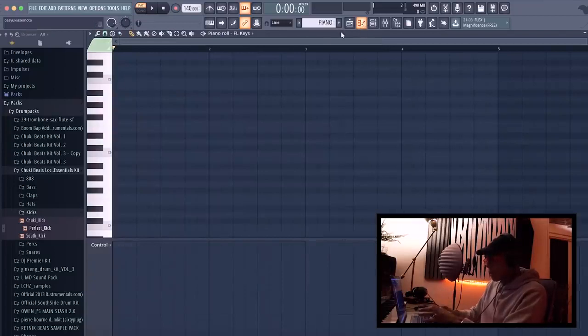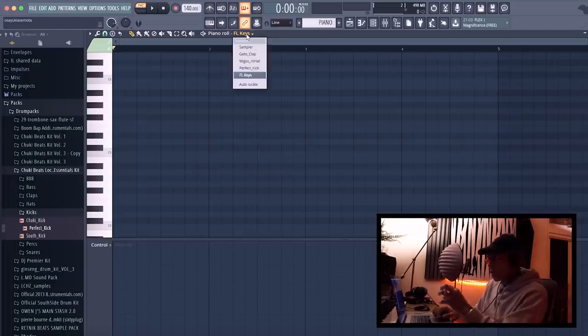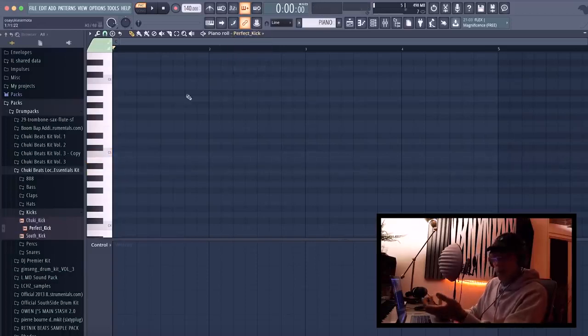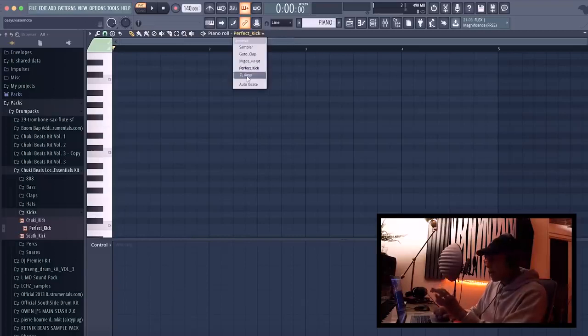Once we're in the piano roll menu, over here you'll be able to see which sound you've selected. So over here I can go to the keys. This will be the keys, but I can also go like, okay, I want to have the kick in the piano roll. But for now, I'm going to use the keys and create a simple melody. So let me put on the metronome.